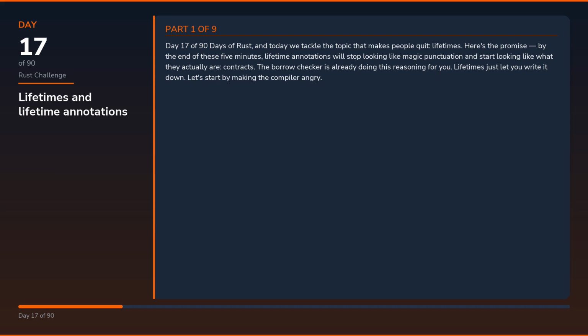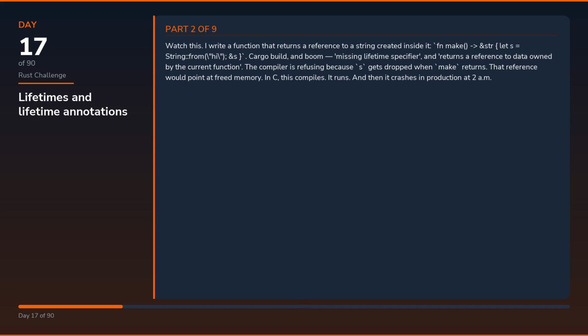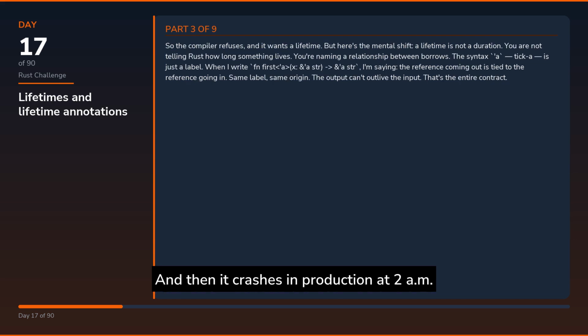Let's start by making the compiler angry. Watch this. I write a function that returns a reference to a string created inside it, fn make_str, let s = String::from("hi"). Cargo build, and boom: missing lifetime specifier, and returns a reference to data owned by the current function. The compiler is refusing because s gets dropped when make_str returns. That reference would point at freed memory. In C, this compiles. It runs. And then it crashes in production at 2 a.m. So the compiler refuses, and it wants a lifetime.